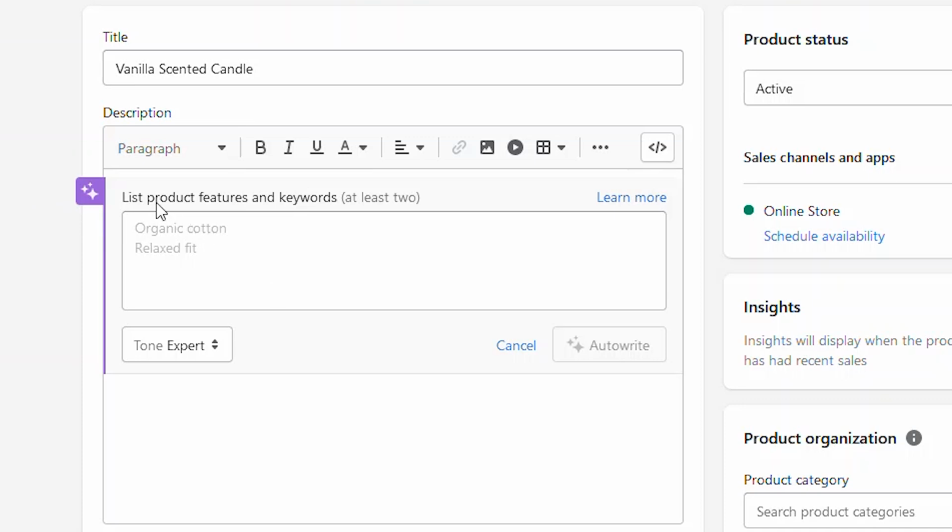When I click on the button, it pops open a dialog area where you can put in some information. You still have your title, you've got this area for keywords, you have a tone button, and then the ability to actually generate the text.